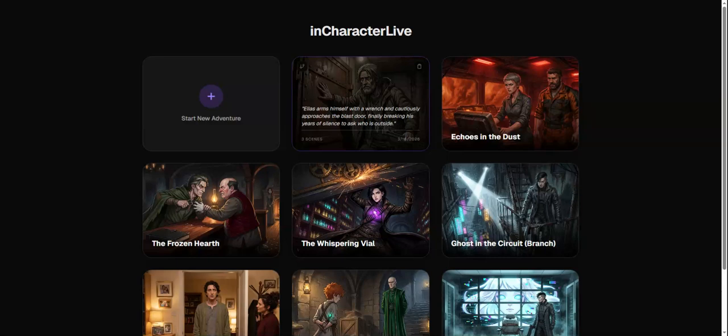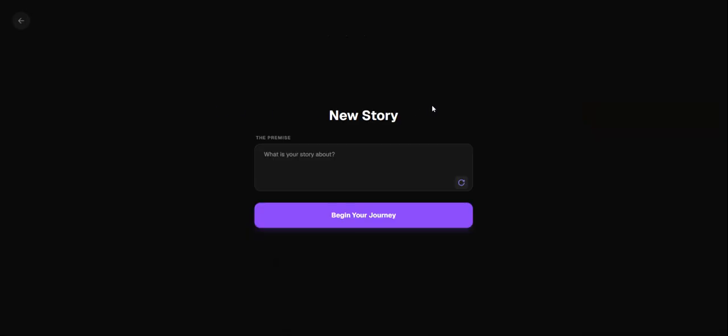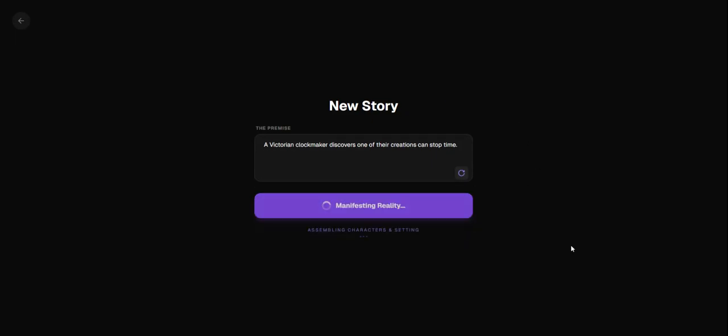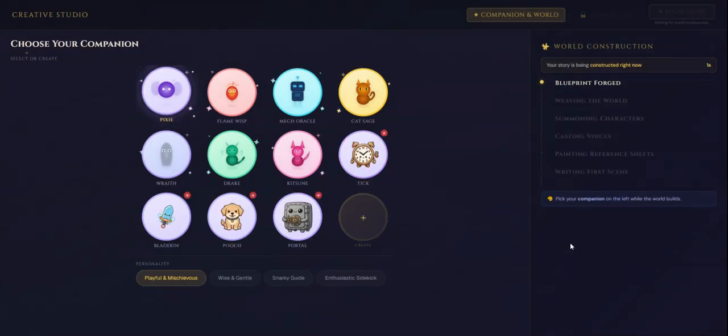You can watch the previous year's story, or you can create a new one. Here it asks for a story outline. You can write your own or roll the dice to choose one from the random lists. Now let's use an example. We just use a random one. You can see the construction log on the right. Will it generate? Meet Pixie, your story companion.